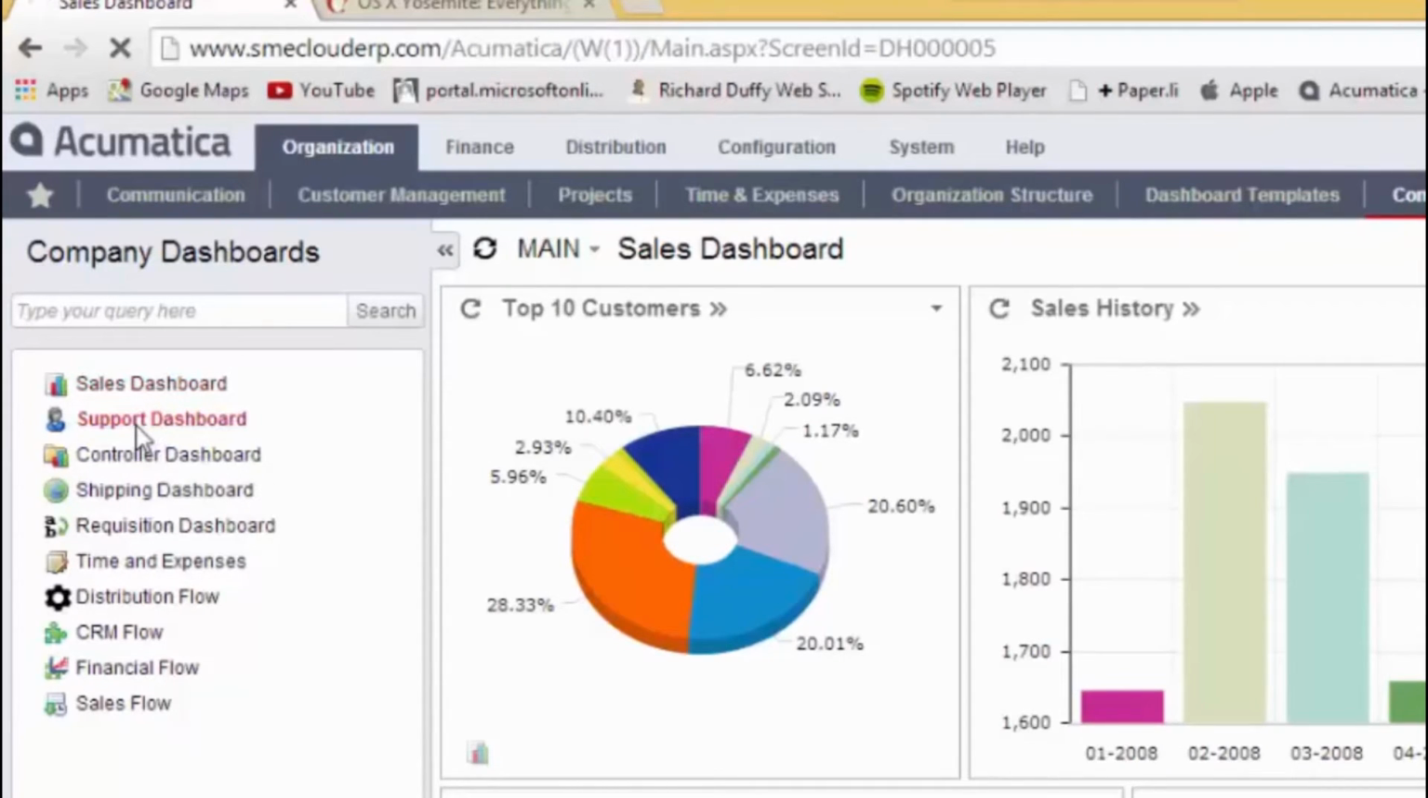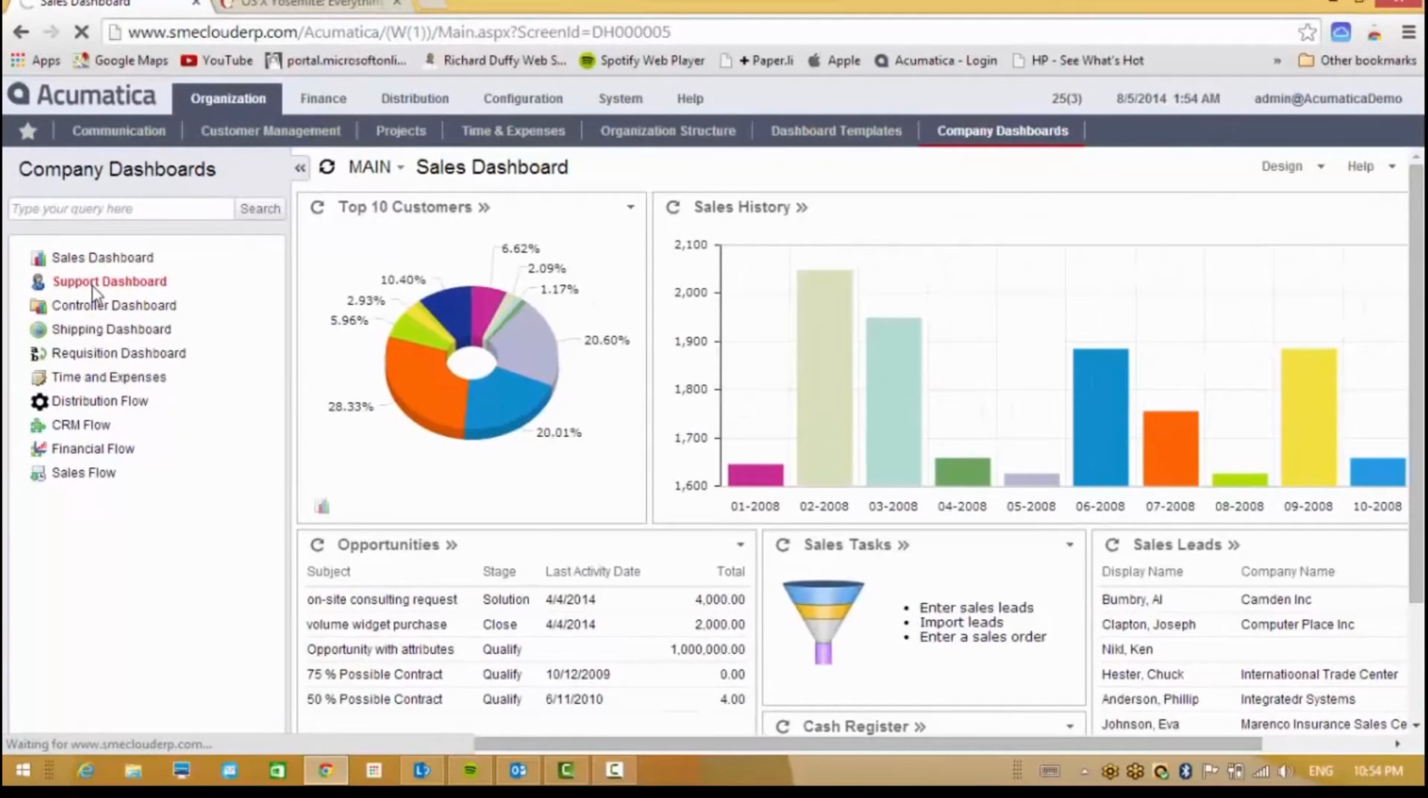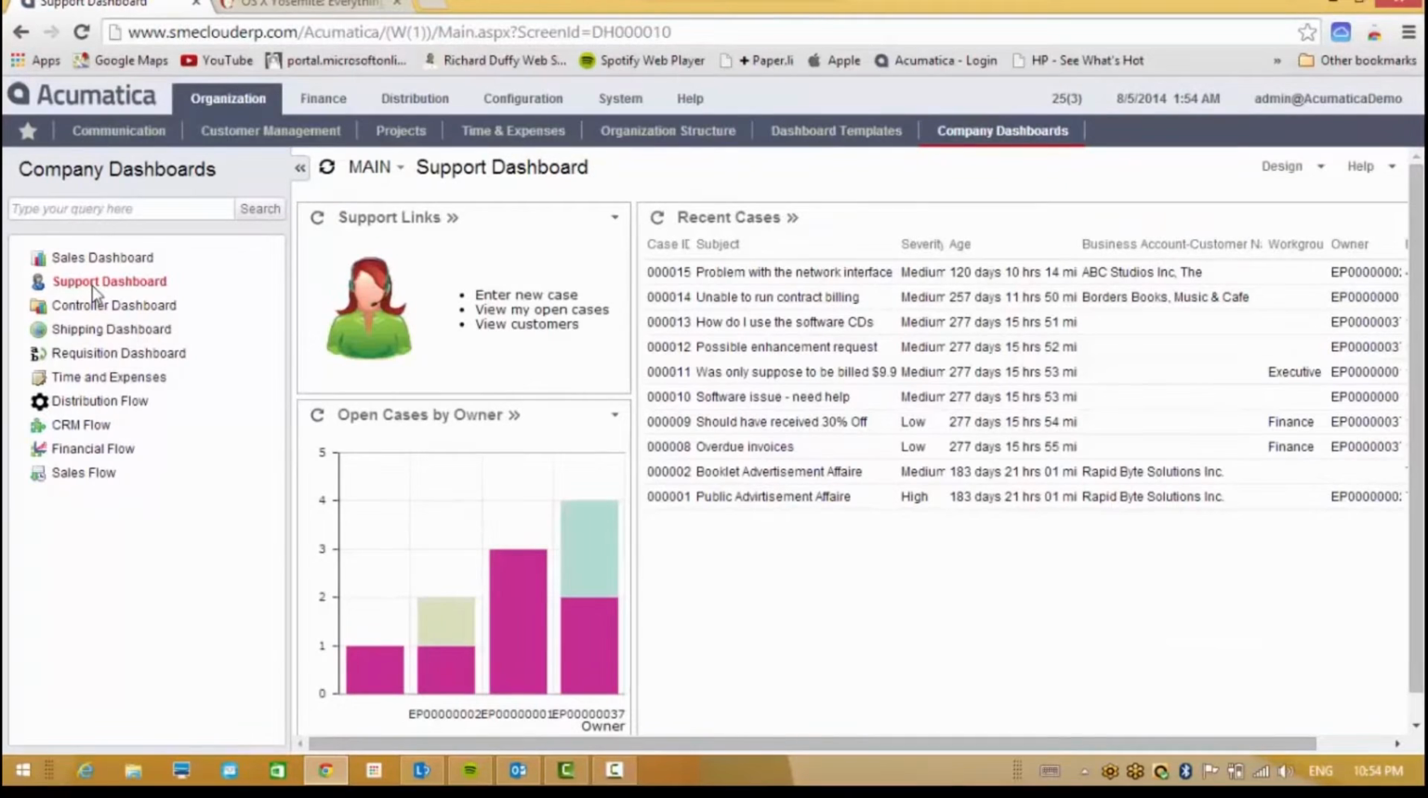We have a dashboard that's set up for people inside the organization who are responsible for the support function inside the organization. And when I access the support dashboard, I get a list of different, what we call widgets in the system. I get a different graphical view of my open cases. I get these support links which give me the ability to open functionality in Acumatica, and I get to see all the recent cases that are there, and all of these are completely user defined.